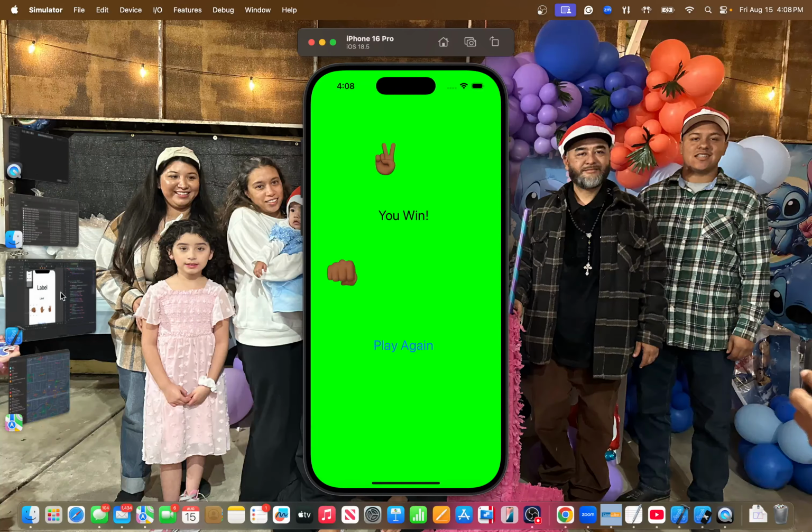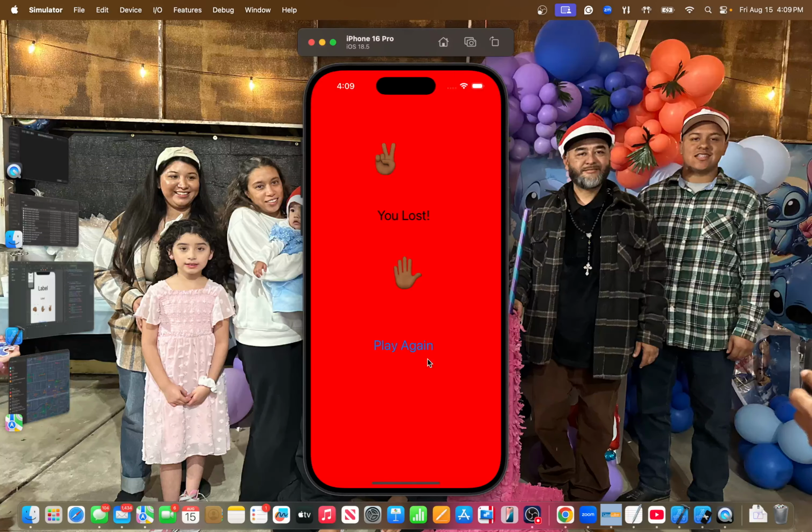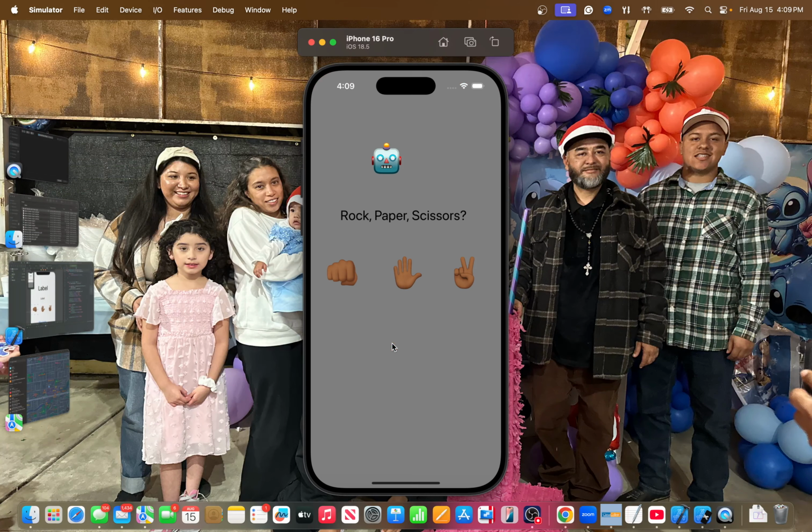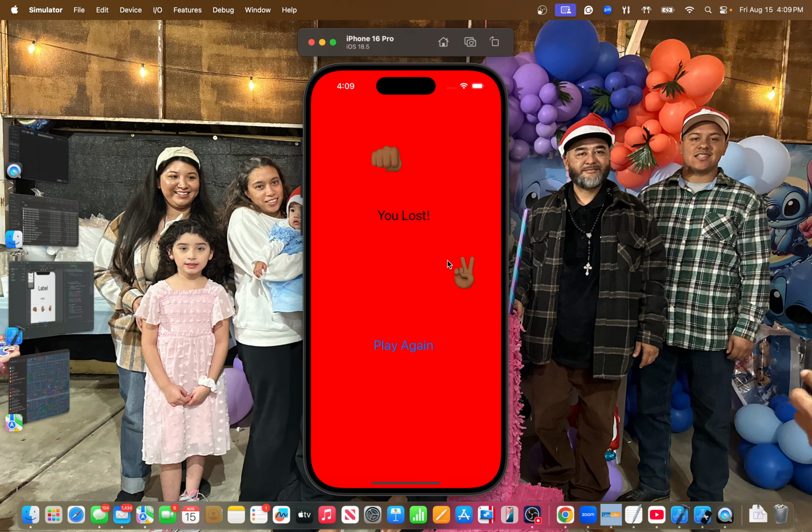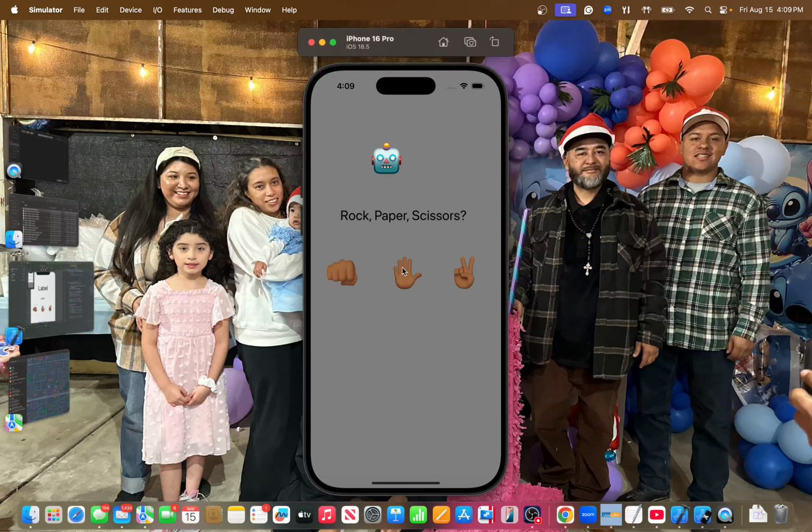So back to my labels of what it was doing, and then it shows that I lost, and then it shows that I lost again. I'm trying to show purple. There you go. It's purple.